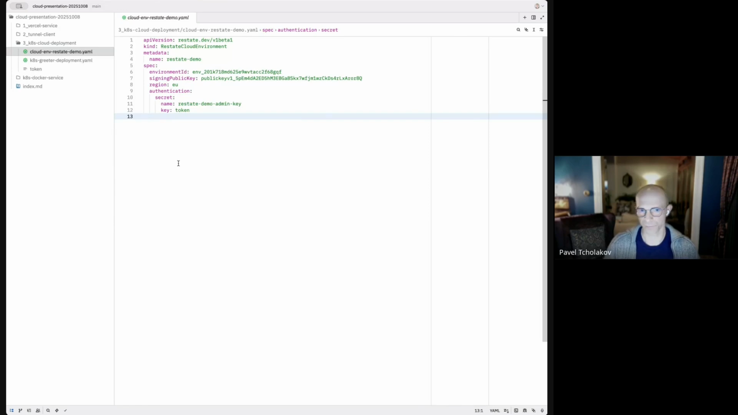So for now, all I've done is I have a local Kubernetes that's running on my machine, and I have deployed the latest Restate operator 1.8.0, and that supports the Restate Cloud Environment CRD. So let's deploy an environment called Restate Demo. I have already pre-created a token which contains the API key for my environment.